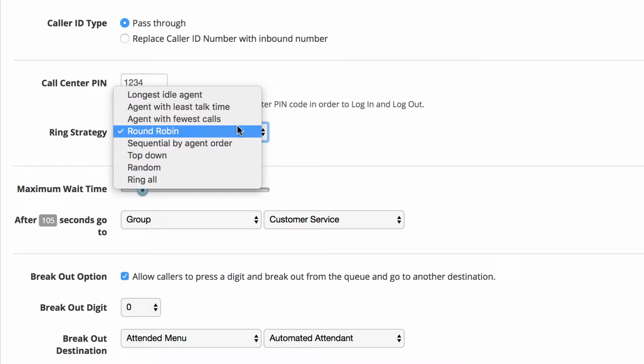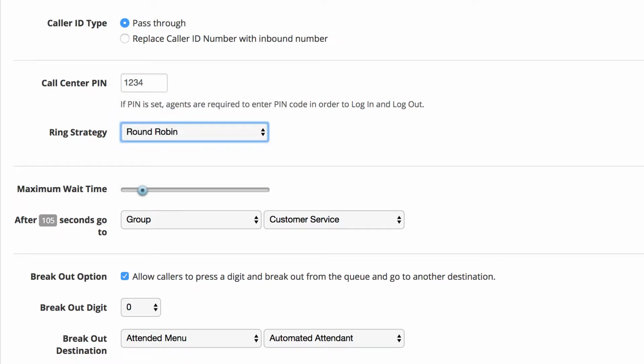Round robin. Rings the phone at top of the list. Once they answer, they go to the bottom of the list. Sequential by agent order. Will ring one phone at a time until someone picks up. Top down. Will ring from the top of the list to the bottom of the list. Random. Will call to random agents. Ring all. Will call all agents at the same time.